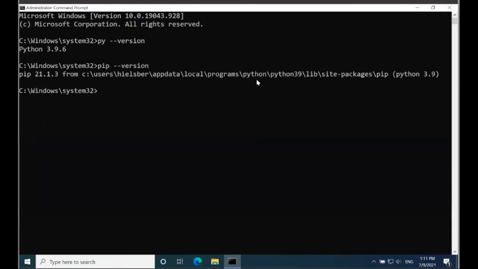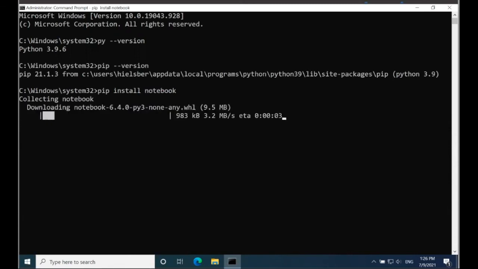At this point, we actually have everything we need to install Jupyter Notebook, so we can follow the instructions that were on the Jupyter Notebook website, which is simply to run pip install notebook. We'll hit enter. This will start the installation.